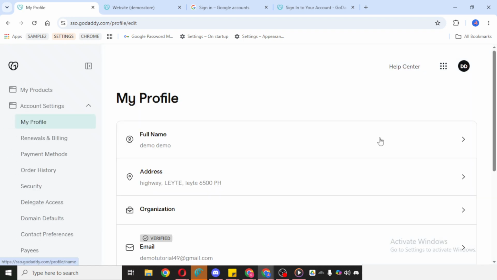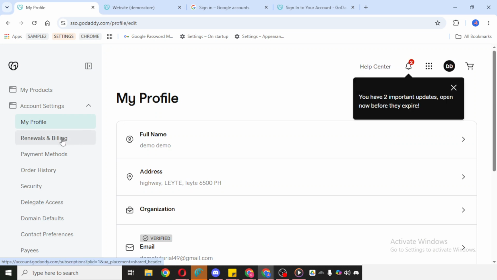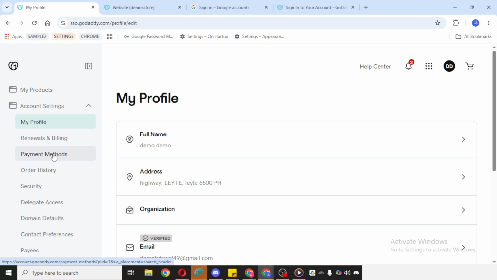If you don't immediately see what you need, just take a moment to scan the page carefully, because the layout can vary slightly depending on the version of the site you're using. Inside Account Settings, find and click on Payment Methods. This will open the list of payment methods that are currently saved to your account.